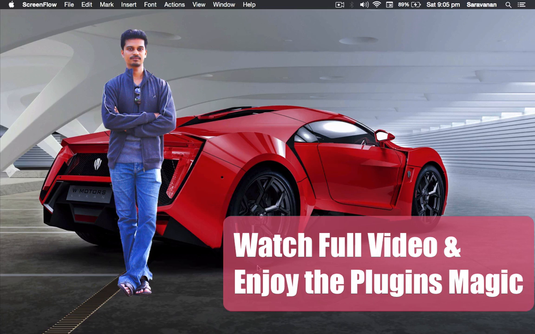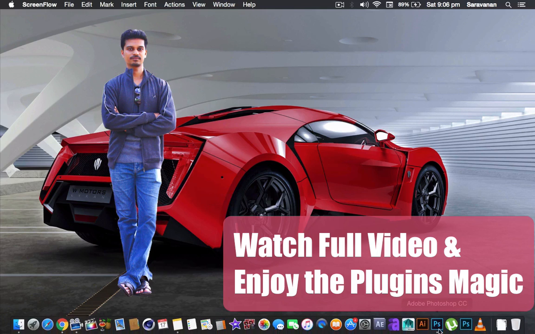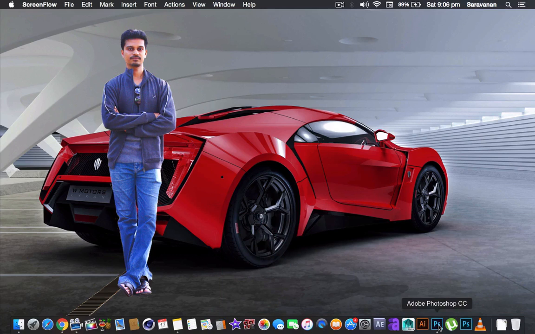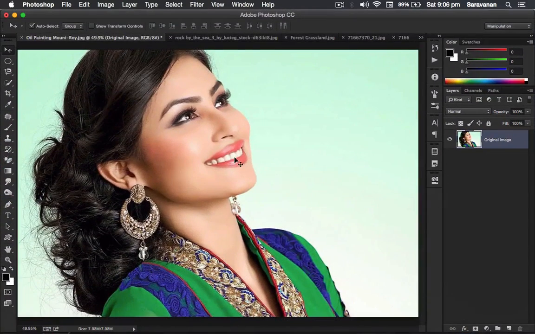Today we are going to see the top 5 plugins in Photoshop, as we are going to end this year. So we have to take a look at this. The top plugins will be there. So let's start with Photoshop.